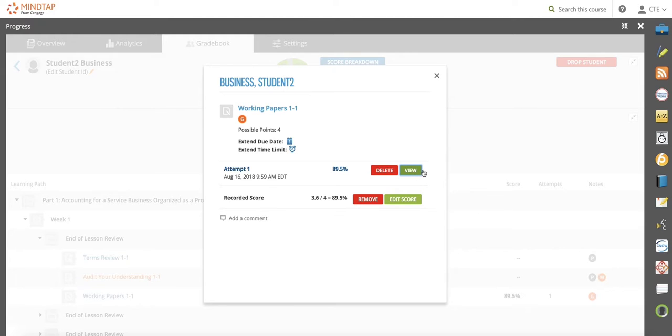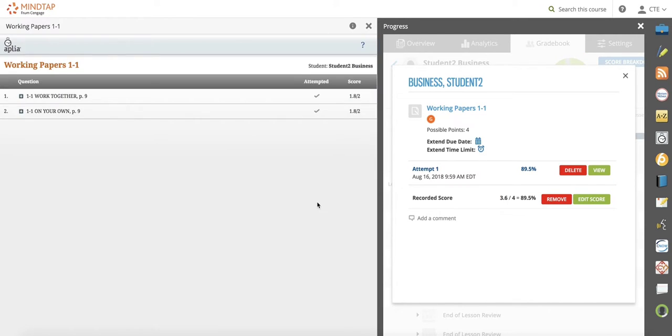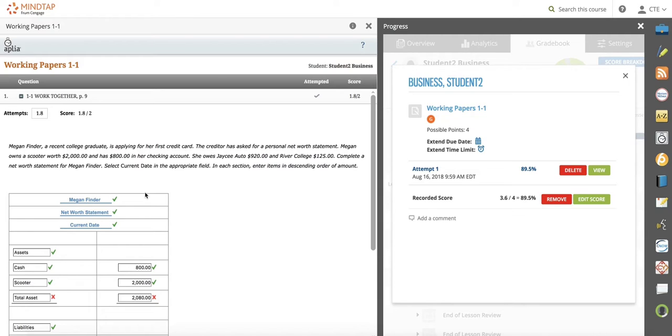It allows you from here to click View and actually view their attempt. So it's going to open up the working papers. I can get in here and I can actually see what they did. So they got this wrong and this wrong.